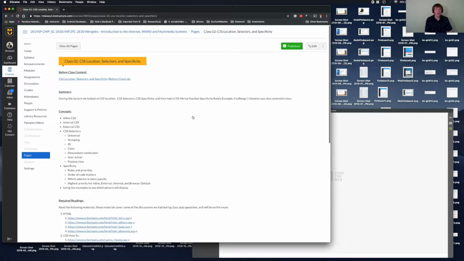We are on lecture number 2. In this lecture, we're going to look at the location of CSS. We'll also take a look at selectors and specificity. I'm on class number 2. I'm going to download the before class content.